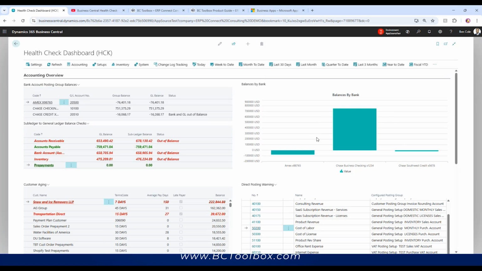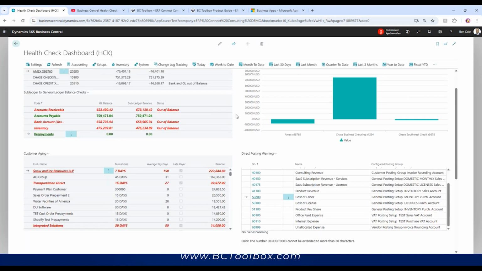Over here on the right, this is more just a nice to have. This is going to give you a bar chart by bank account to see how much money you have in each bank account. Here we can see in this demo instance, we've got a healthy $751,000. And I've also got my credit cards set up as bank accounts. So in this case, I owe 76,000 on American Express, and I owe 16,068 on my Chase. That's going to tie out over here as well on the left to our bank account posting group setup.